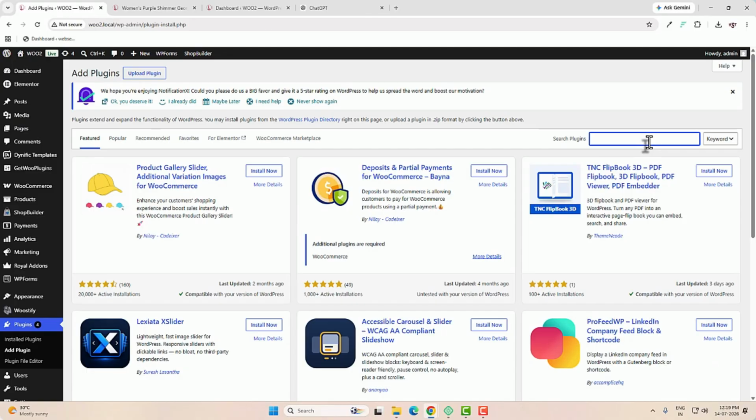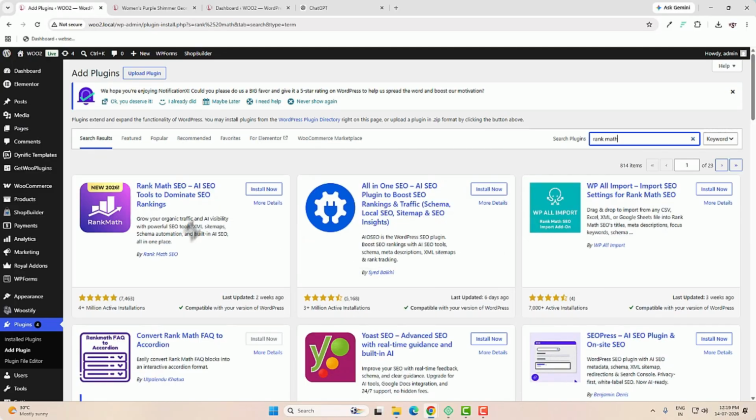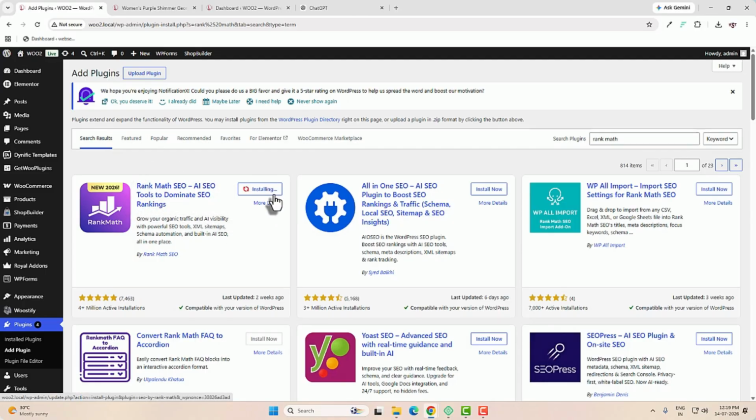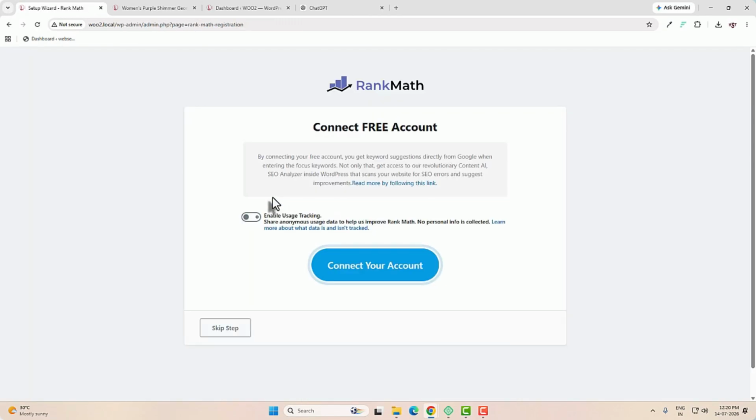And here in the search option, I am writing Rank Math. So that is my plugin, Rank Math SEO AI SEO tool to dominate SEO ranking. This one, okay. Click on install now. After installing, I have to click on the activate option for activating the plugin. After activating this plugin, this page will open.